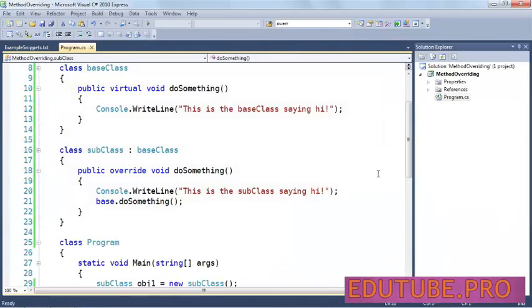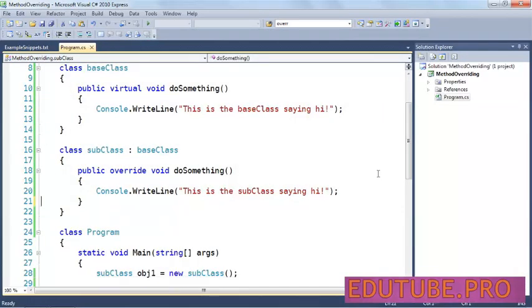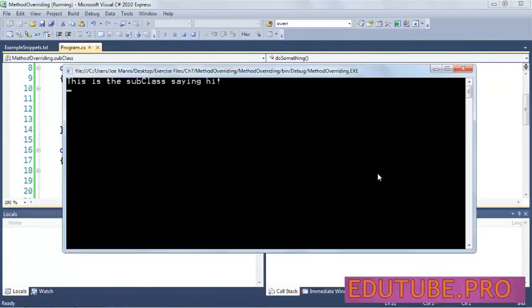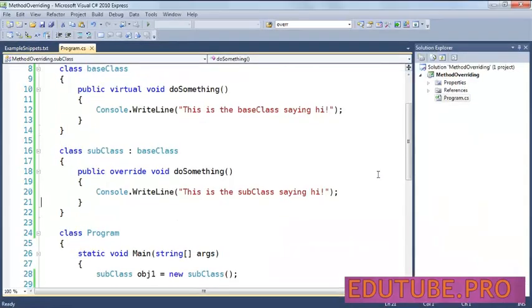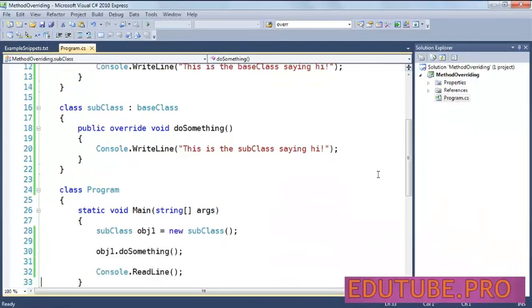Okay, let's go back to the code. We can actually just take this call out. We don't have to call the base class if we don't want to. Now we've completely replaced the functionality that the base class provides, and we're only doing what the subclass says to do. So we're going to save this and run it. And now you can see that only the subclass's version of that function is running. The base class's version is not getting a chance to run.